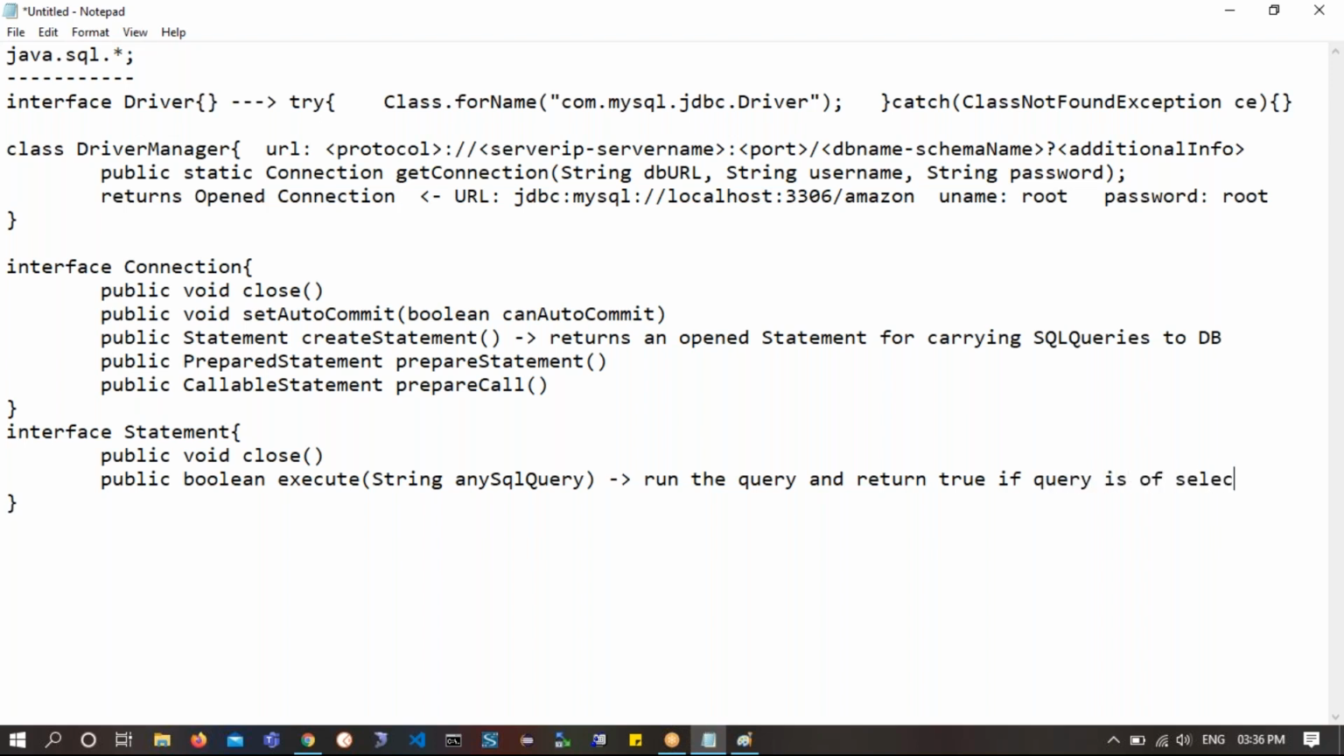the query is of select type and contains a result, false if the query is of type DML, and the number of rows updated. Remember this one. So this is how exactly the statement will work.